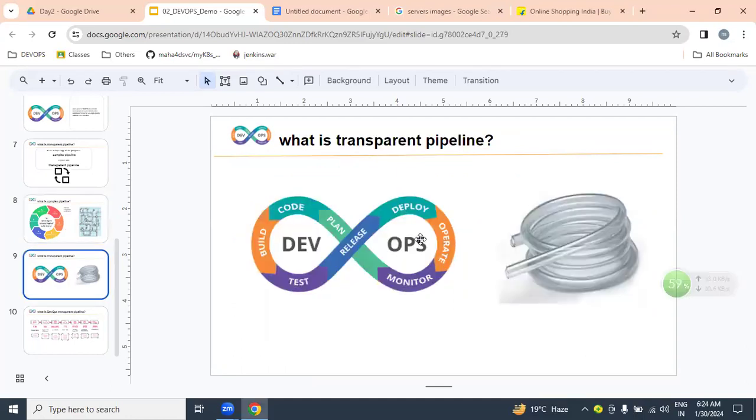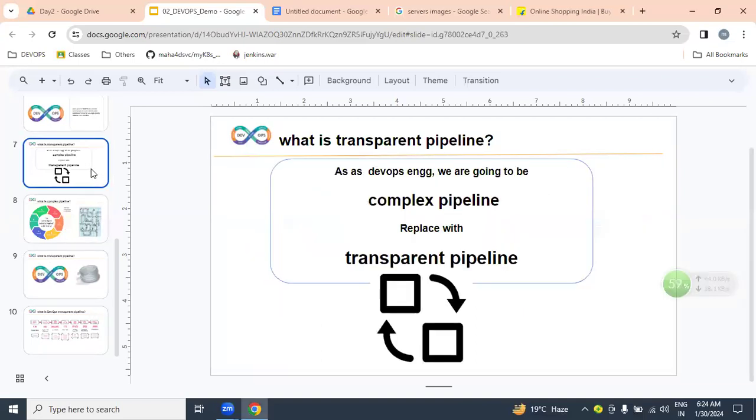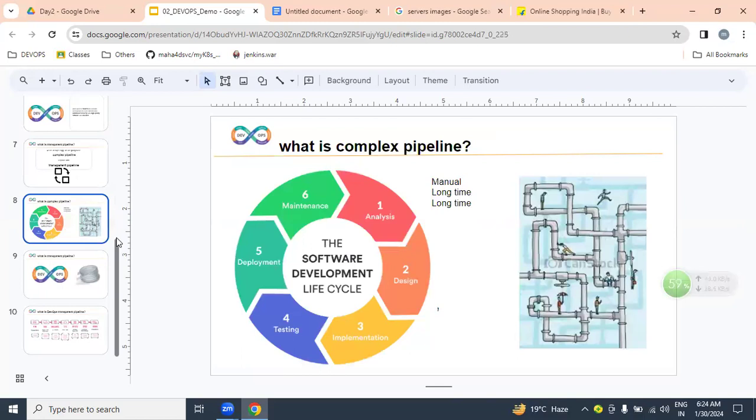But if you are replacing it with the DevOps process, due to this being an automated and transparent process, even if you get an issue, we can identify it as soon as possible. We can rectify the problem as soon as possible. That means we can resolve the issue quickly. That means what? Cost will be reduced, quality will be increased.